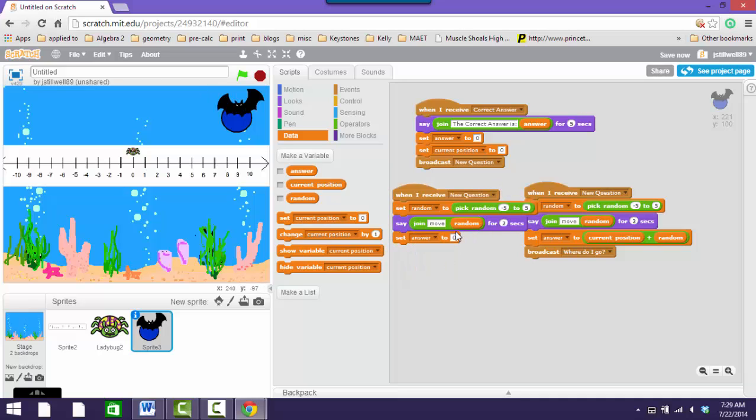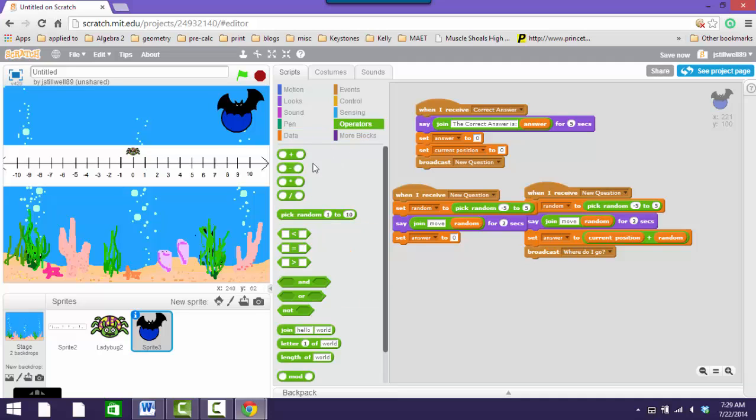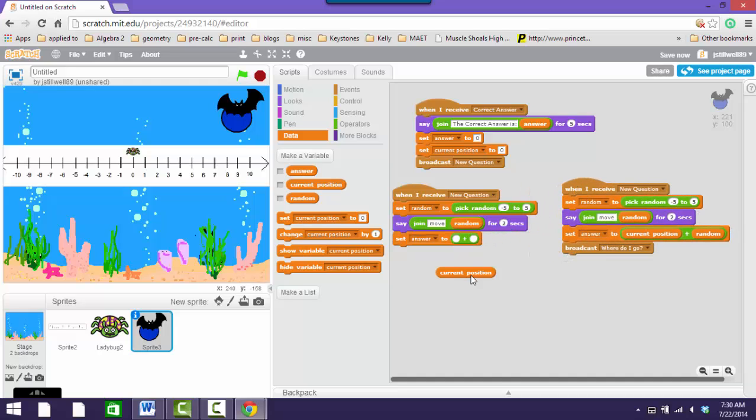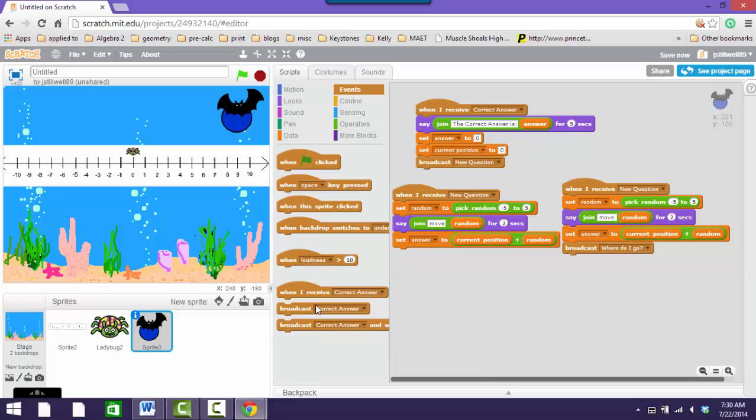The answer to the problem that we are going to be working on is now going to be whatever the current position was. So at the start it's 0. After that it's wherever the ladybug ends up. And then we're going to add that to whatever random number is picked. Now you have to pay attention when there's two things that you only pick to go into one of the spots and not two of them. So current position plus random. We are now going to broadcast where do I go?